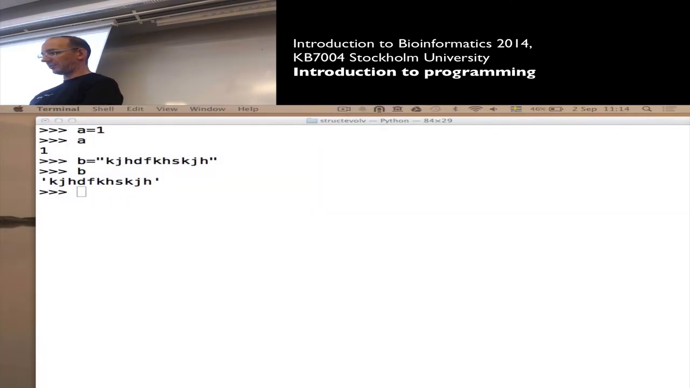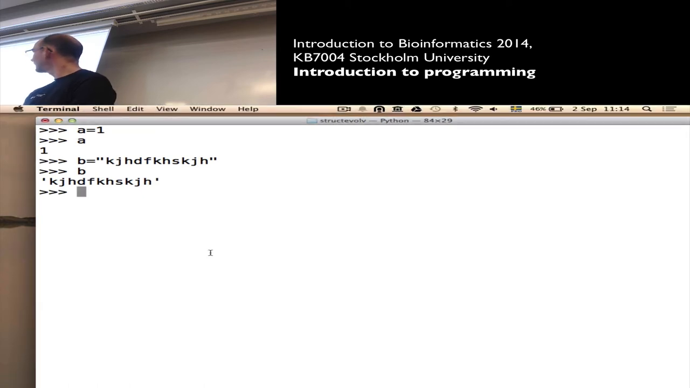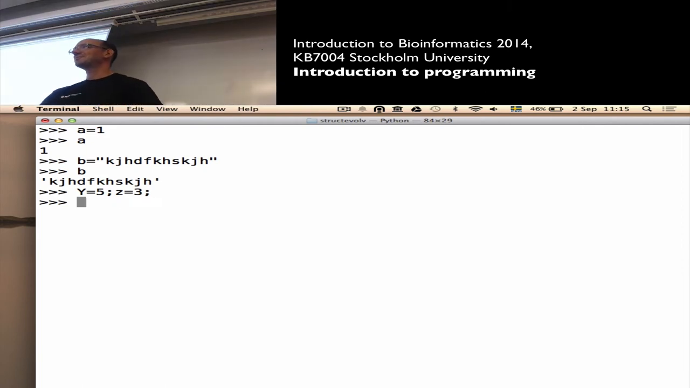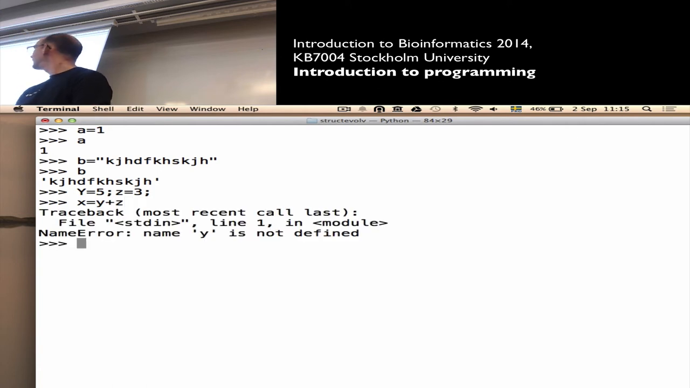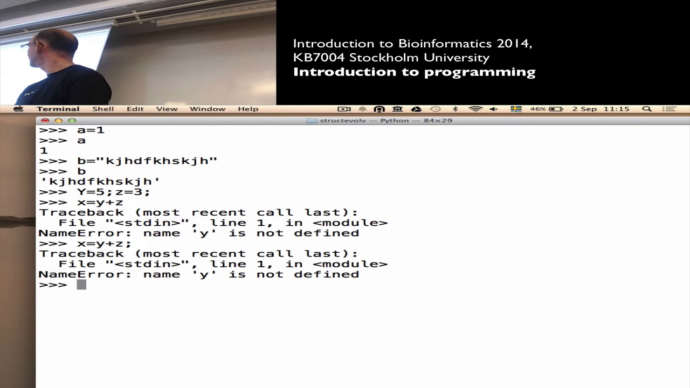For example, if you type i equals 5 and z equals 3, you can separate. Oh, no, I did something wrong. How do you do that? Go back, I mean? I just move the cursor. All right. So you can type x equals y plus z, and you should finish with this.